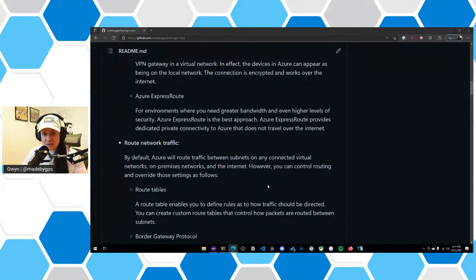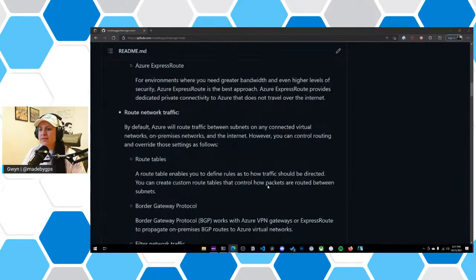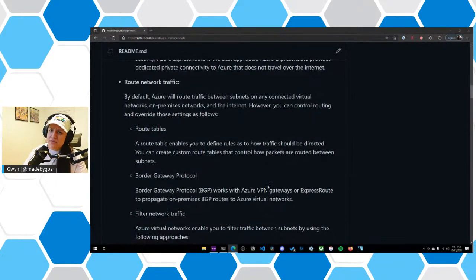All right, and then another capability that we have with VNets is the ability to route network traffic. When you think of networking in general, you don't want absolutely everything to come through, right? It's very rare that you want it to be completely open to every type of traffic, and be able to send out every kind of traffic as well, right? But by default, Azure will route traffic between subnets on any connected virtual network, on-premise networks, and the internet. However, you can control and override those settings as follows.